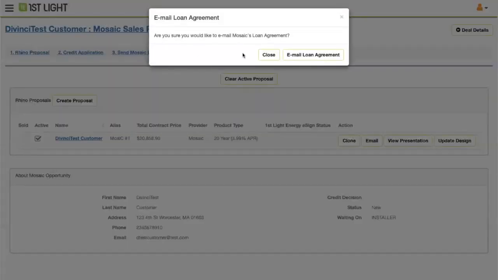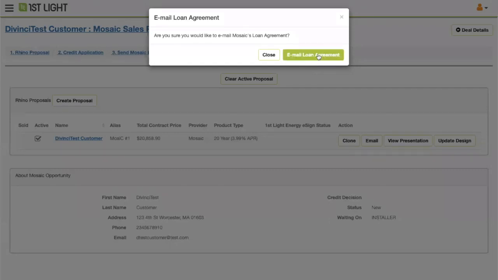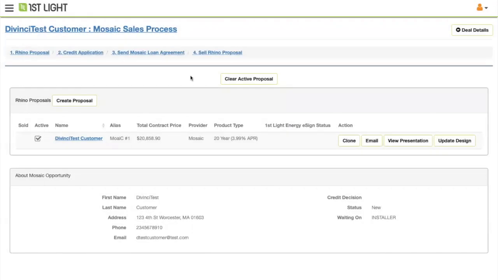You'd hit send Mosaic loan agreement. This one we have to email to the customer. So the credit check gives you the option of doing it on the screen, but the loan document has to go specifically to that customer's email for security purposes. They can pull it up in their email and sign it, and then it'll sync over here. So that's the first thing that the customer needs to sign, is the loan docs.